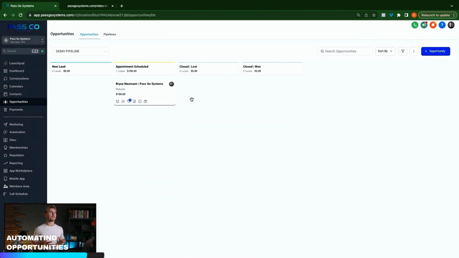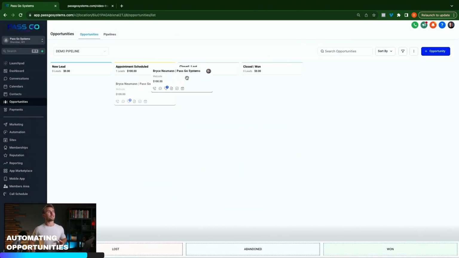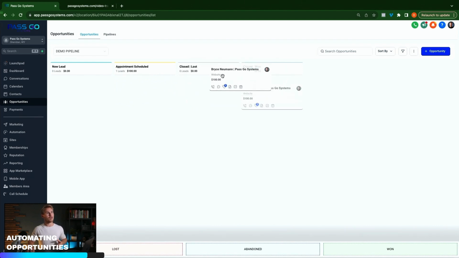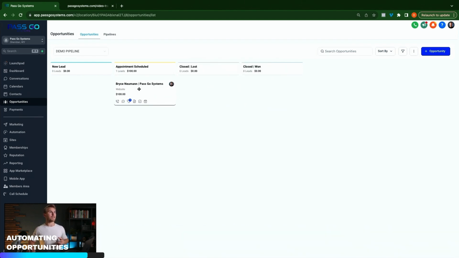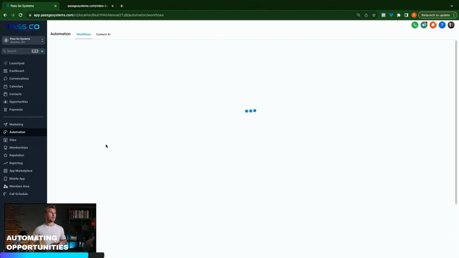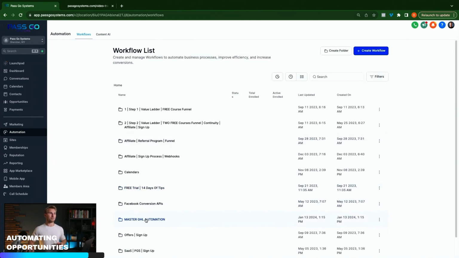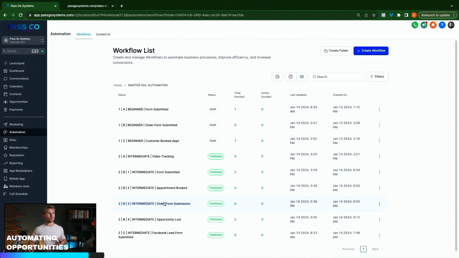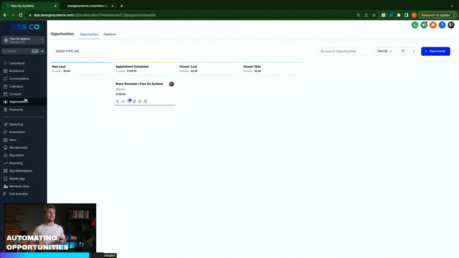We didn't have to come in here and move this to the next stage or move this manually. All of that happened automatically through the workflows because we set it up that way. And now you can see the next step in this, if we went into the automation, it would be order form submission. So order form submission, and once someone submitted the order form, then it would move it to closed won and then update everything.